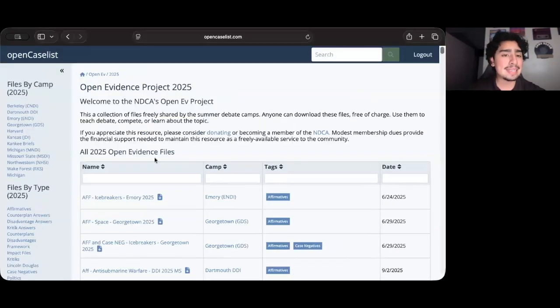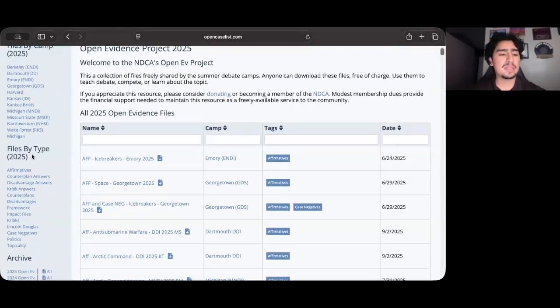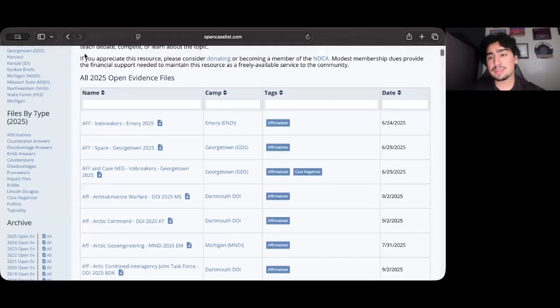But yeah, that is it. I would not recommend sorting stuff by name or date. It's just not too helpful. I would also not recommend downloading all of these files. It's just a lot. It's going to crash your computer.